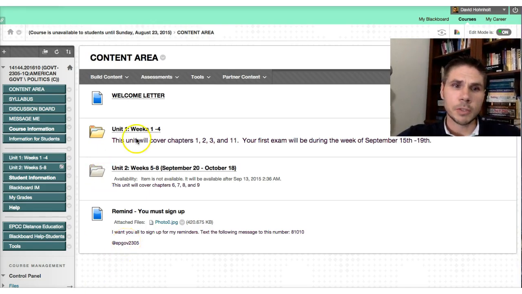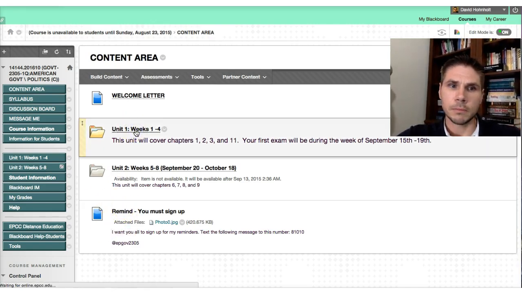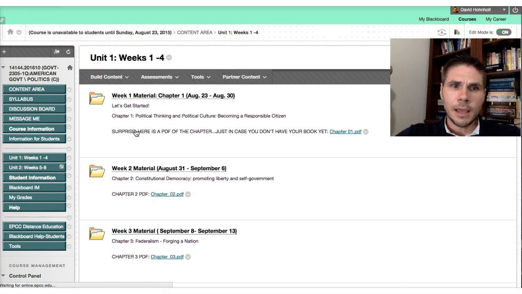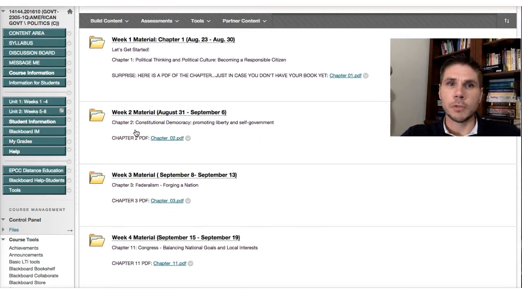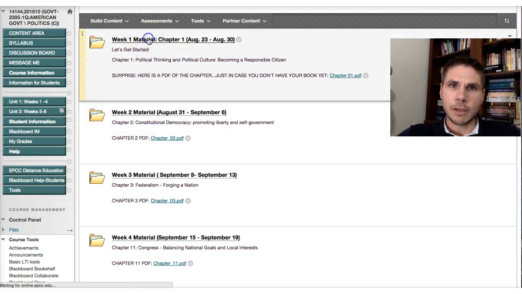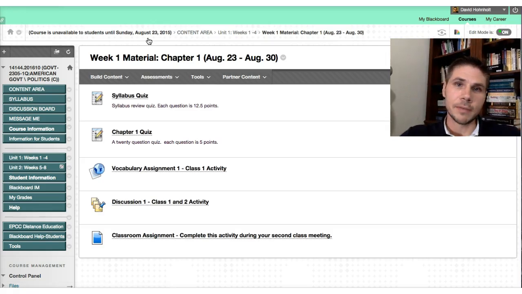All right. So once you finish that, you can go into your Unit 1 folder. And within the unit will be multiple folders, one for each week as it happens. Okay. Your job is to complete all the assignments that I place inside of each week's folder.